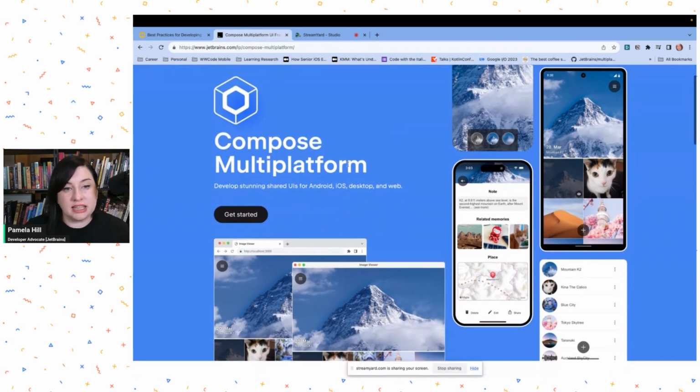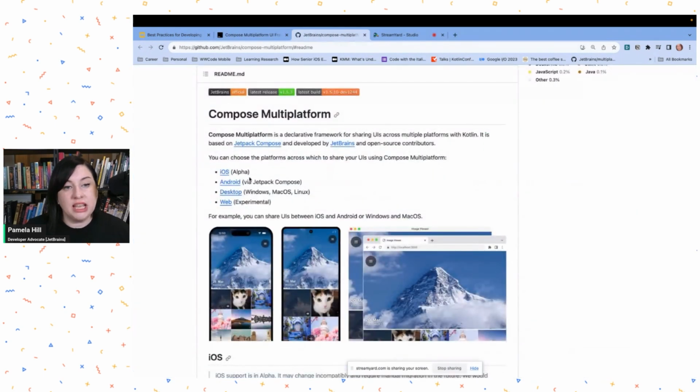You can click on Get Started. And then you have a sort of menu of options to choose from. It's like a little box of chocolates. You can choose to share code with iOS, so this is Android and iOS. There's desktop, which is Windows, macOS, and Linux, and web, and this is the WASM one. So then you can click on iOS, as I did.